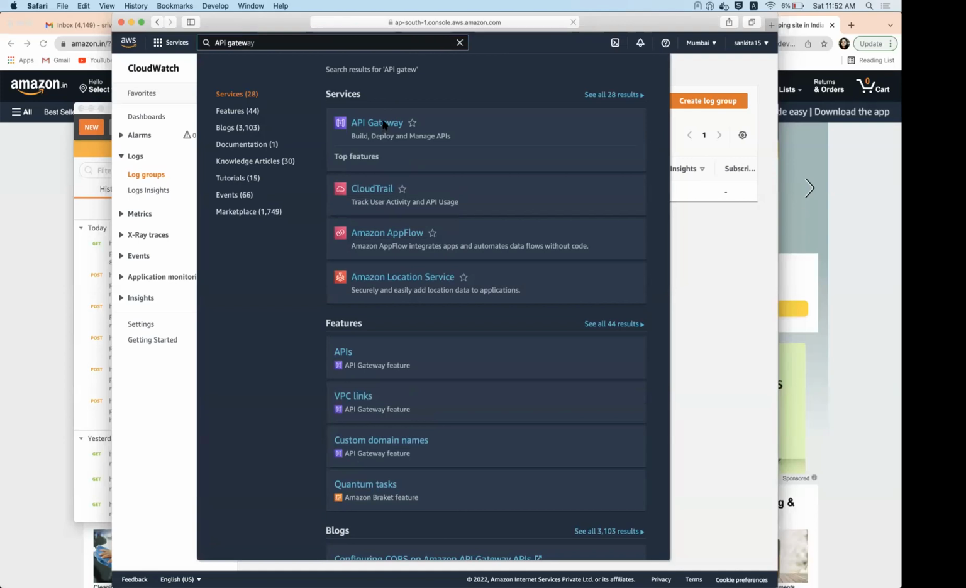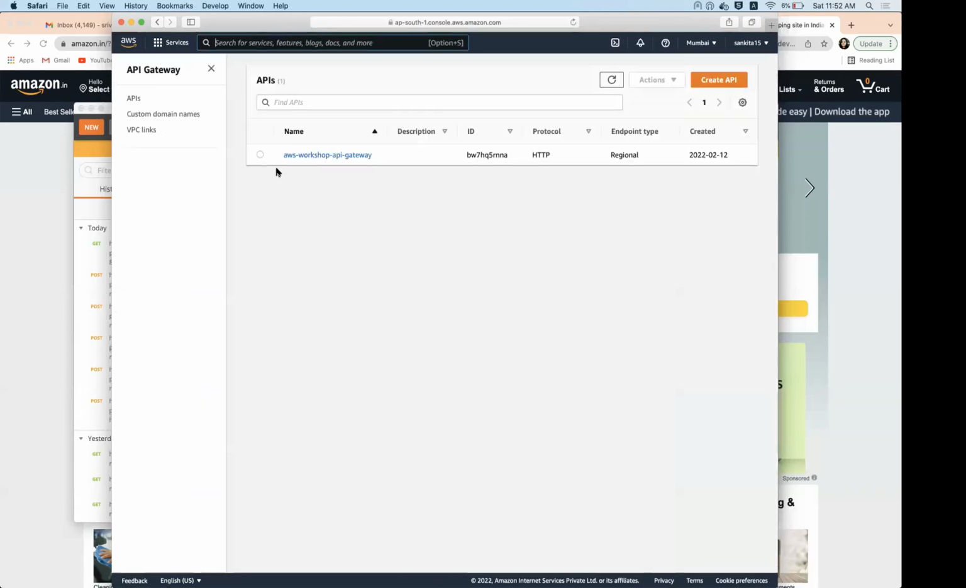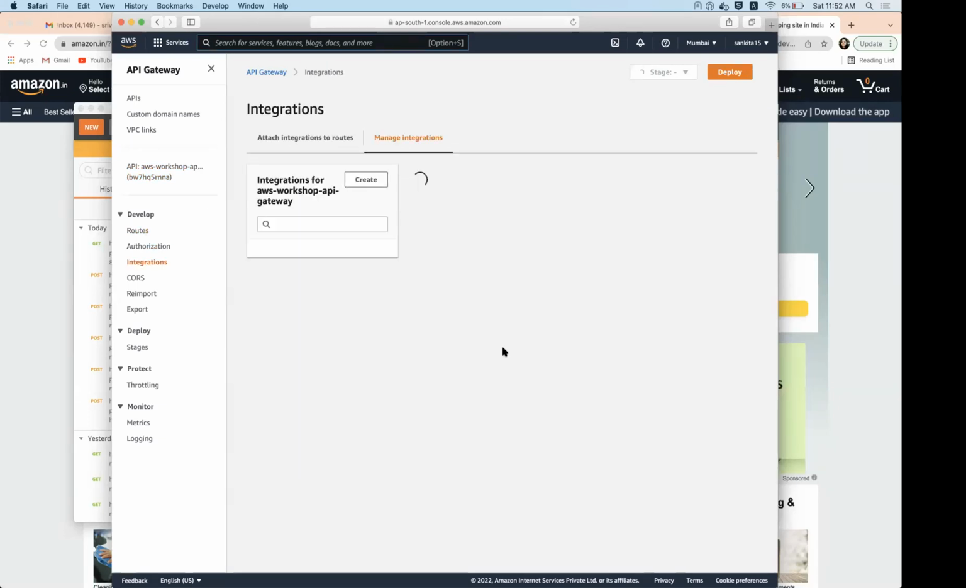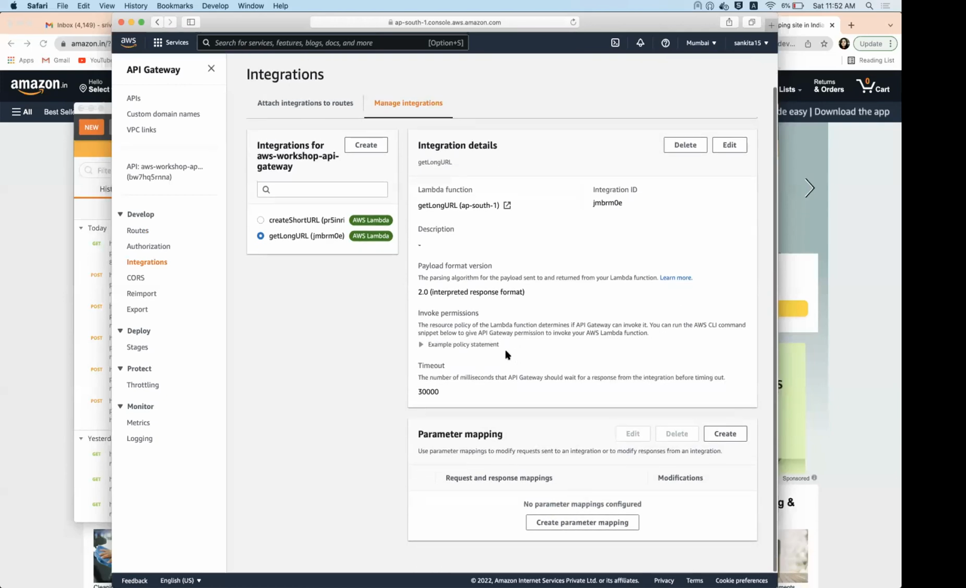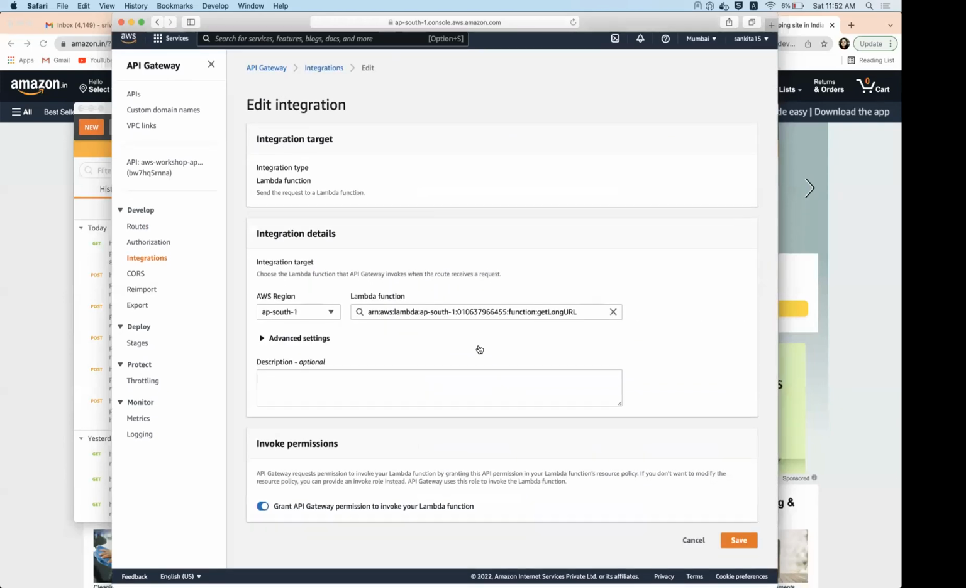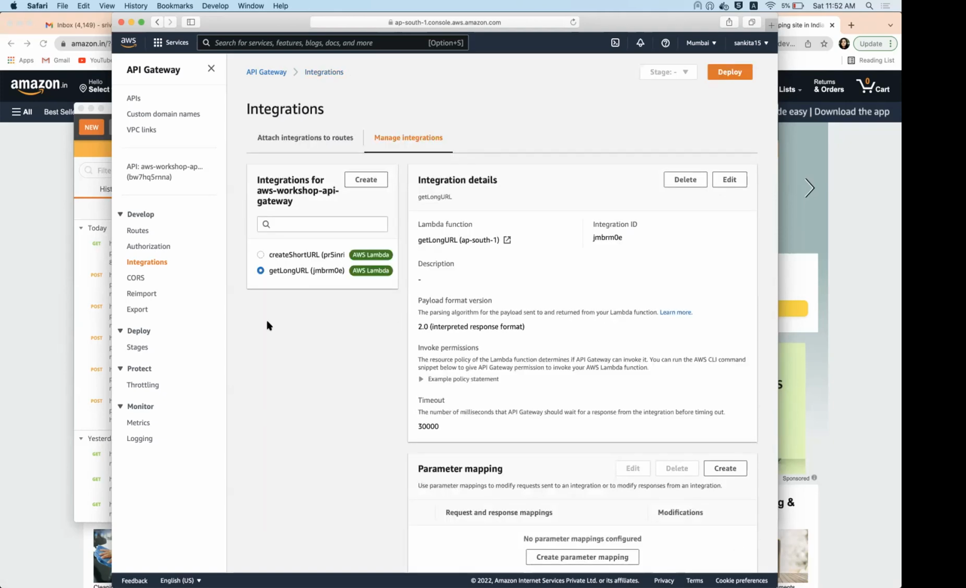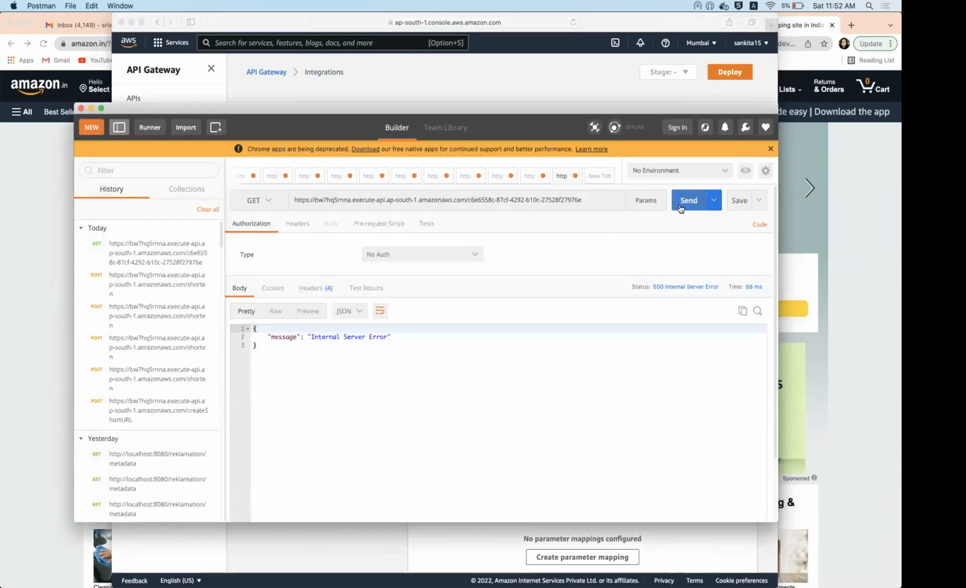Select API gateway. Select the route. Again, click on configure in the route. Yeah, Gayatri, it is recorded. Select edit. I did that time. Close this Lambda, like remove this. Remove this one. Then select get long URL again and save. Okay. Now should I try? Yeah, Karthik, please try once again. Yeah, now I'm getting it.